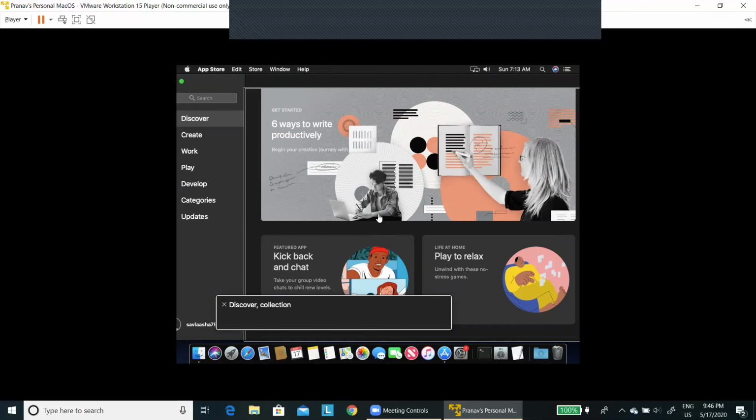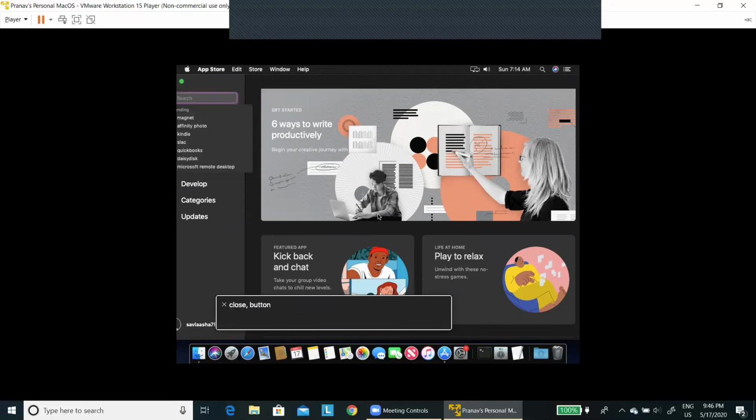I'm going to go VO Home. That's VO Function Left, because I don't have a Home key on this laptop, and that will take me to the sidebar. Close button. So again, we've got a close button, minimize button, full screen button. Discover. That's a text element that says which window we are on. Search field, search text field. And we could type in a search.